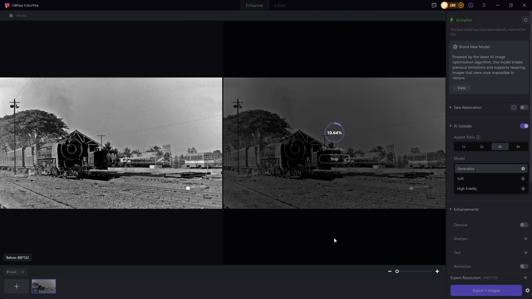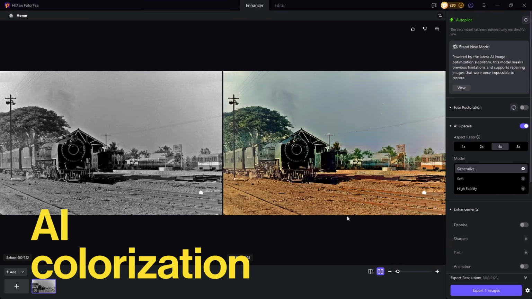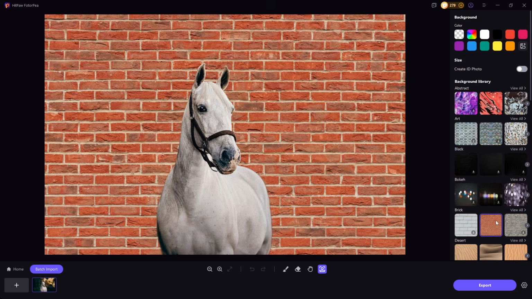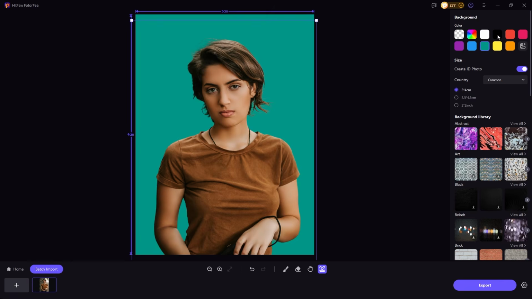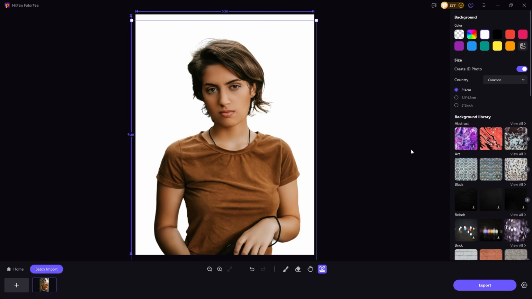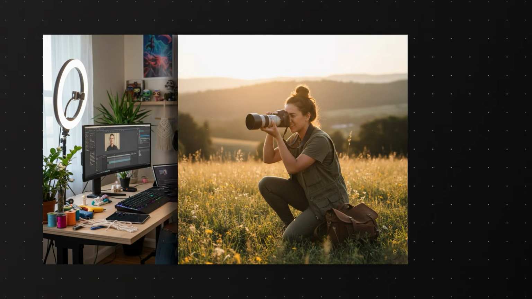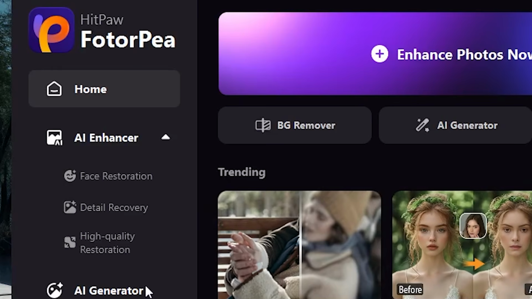Other features include AI colorization to bring black and white photos to life, background removal to easily isolate subjects, and even ID photo generation. Perfect for passport and other official documents. And more functions in the software. Whether you are a content creator, photographer, or just someone looking to enhance your photos and images, FotorPea has everything you need.